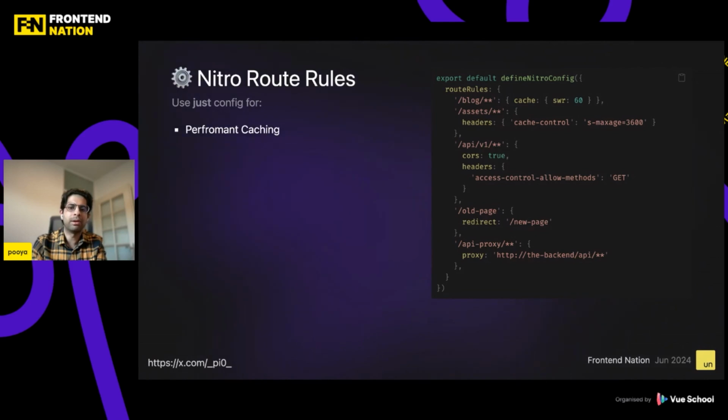And also, one of the most powerful APIs of these route rules is proxy. It's very common that sometimes you have several backends for your front-end application, and since we have a full server, we have full control over it. It's on the same URL. We can simply use the proxy system of Nitro to proxy some of the API paths to an external server. I would recommend you watch Alex Fischer's YouTube channel. He has some interesting videos explaining more about the proxy, especially.